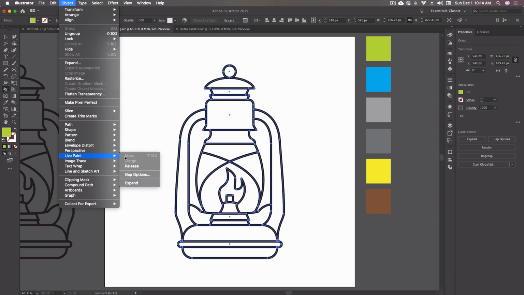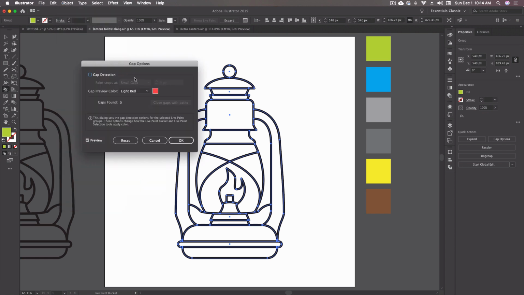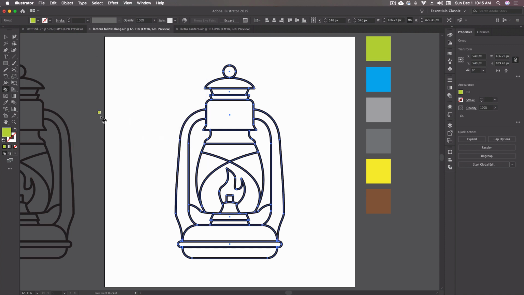So let's go back up again. I'm going to go Object, Live Paint, and I'm going to go back down to Gap Options, and we're going to turn Gap Detection back on. So now you can see I've got these little red dots, and those are all my gaps. And if we zoomed in again in outline mode, you'd be able to see them. You can close the gaps. I prefer not to, and I'll show you why. Let me cancel out of this.